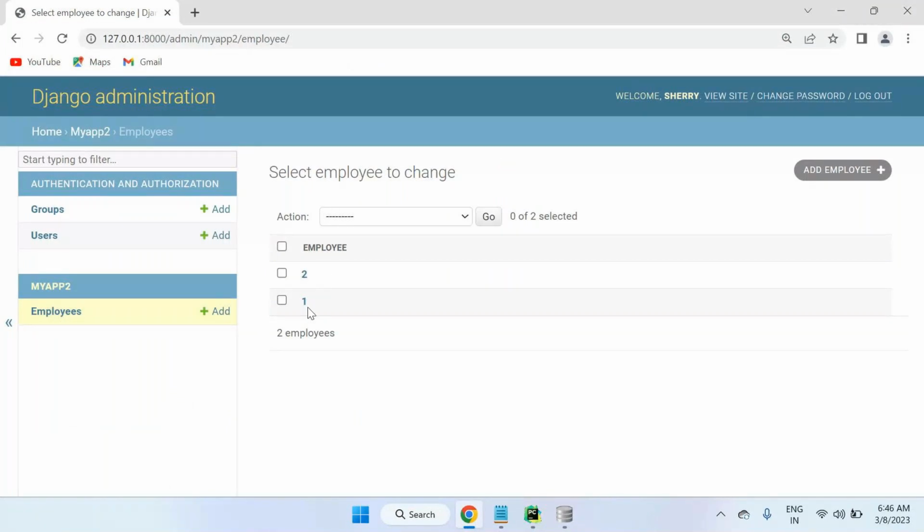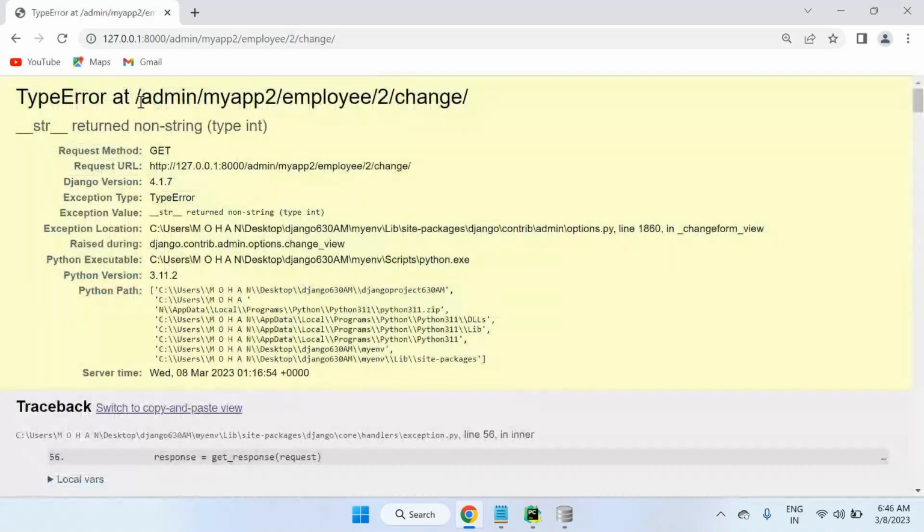But the problem with ID is that the moment we click on this ID, any ID number 1 or 2, this is an actual integer type. But look at this, the error is coming. TypeError at /admin/myapp/employee/change. It is unable to change this record whenever we click on an ID number, because the ID number is an integer. So that is the problem actually.